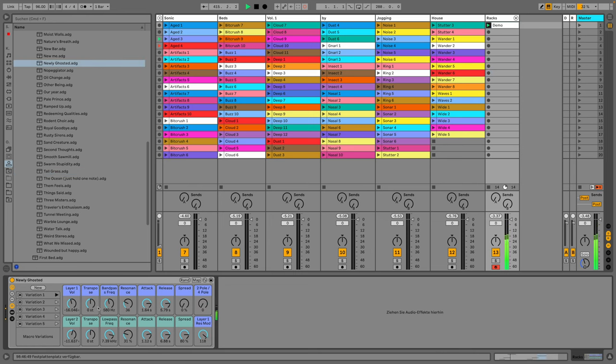Using the racks is easy. You can control them with just the macros. Jump through the variations to find different flavors of each preset. Or simply hit the randomize button until you discover something unique.